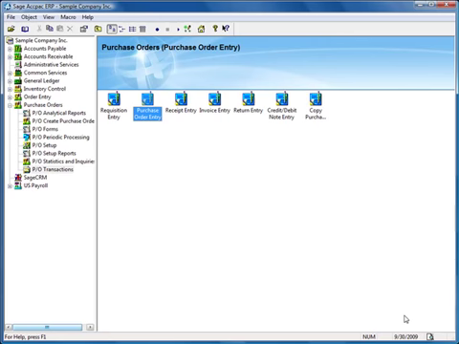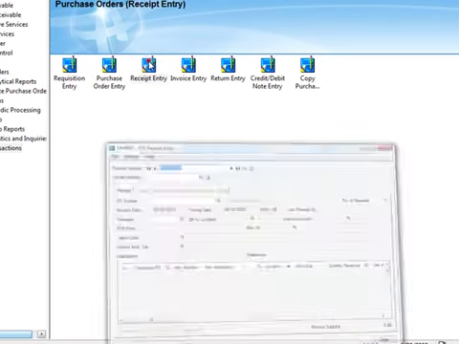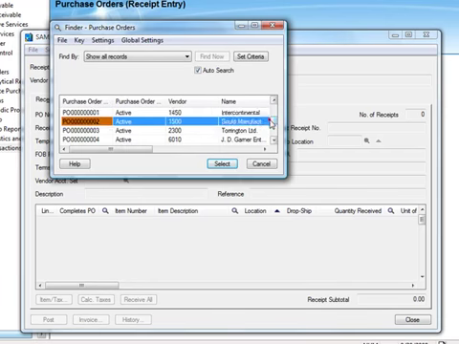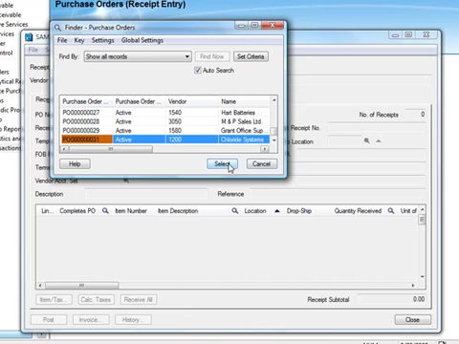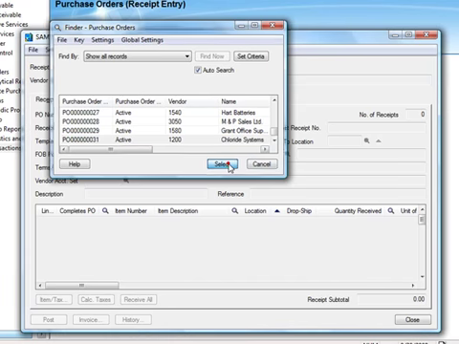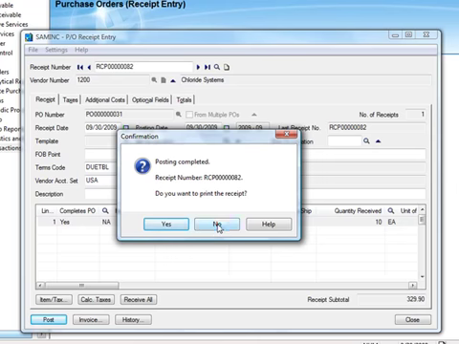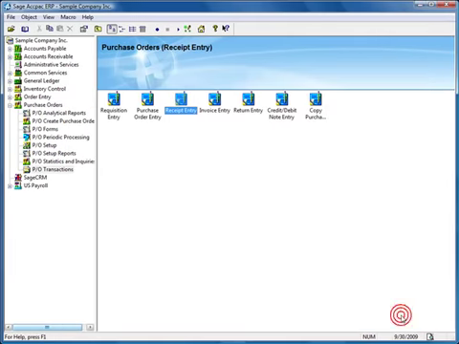To continue the process, we'll need to receive the item. To do this, we'll open the receipt entry form and use the finder to locate our PO. It should be the last one entered, so we'll scroll to the bottom of the list and make our selection. Now we'll go ahead and hit the Receive All button and then the Post button, and we'll skip printing the document and close the receipt entry form.